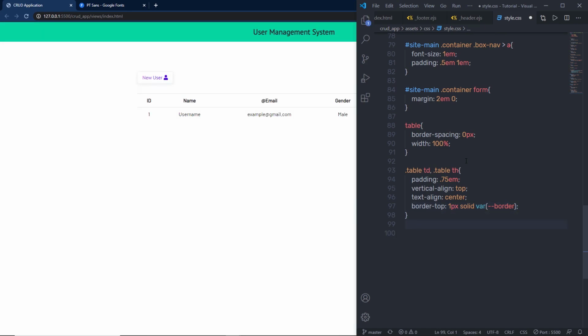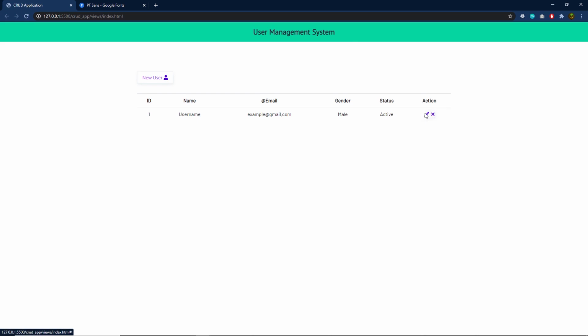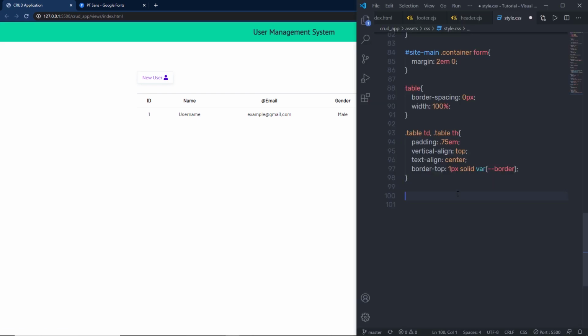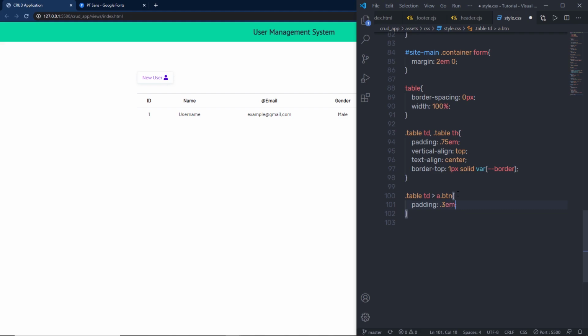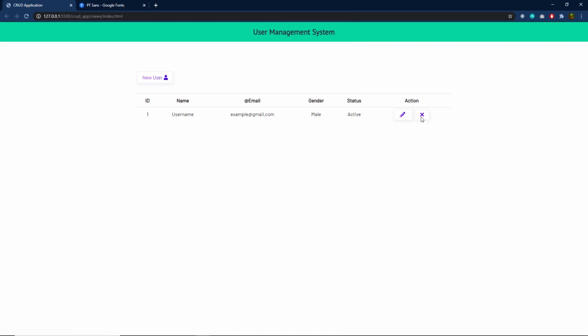Just after that, I'm going to select the button, these ones. So here I'm going to say table, then select the td class. Inside it I have an anchor tag with the class btn. I'm going to select it, specify padding 0.3em to the top and bottom and 1em to the left and right. Then add font size 1.1em, and margin is going to be 0 for the top and bottom and 0.2em to the left and right. Save the changes. This will add some padding to these buttons.